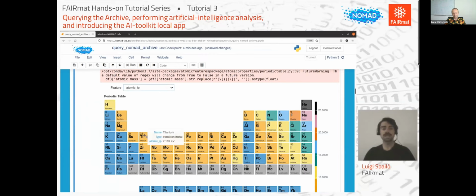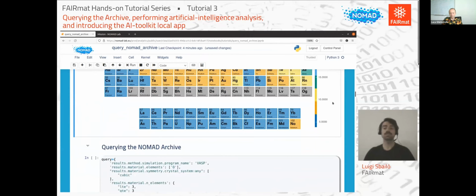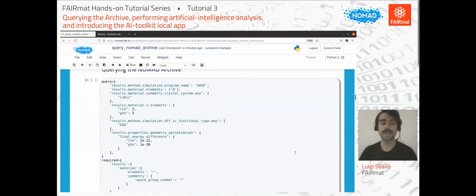If you are more curious to know how these data are obtained and all the functionalities that are included in the atomic features package, I will recommend you to visit the AI Toolkit and go through a tutorial that explains how this package is structured. Okay, so now let's go back to our query.